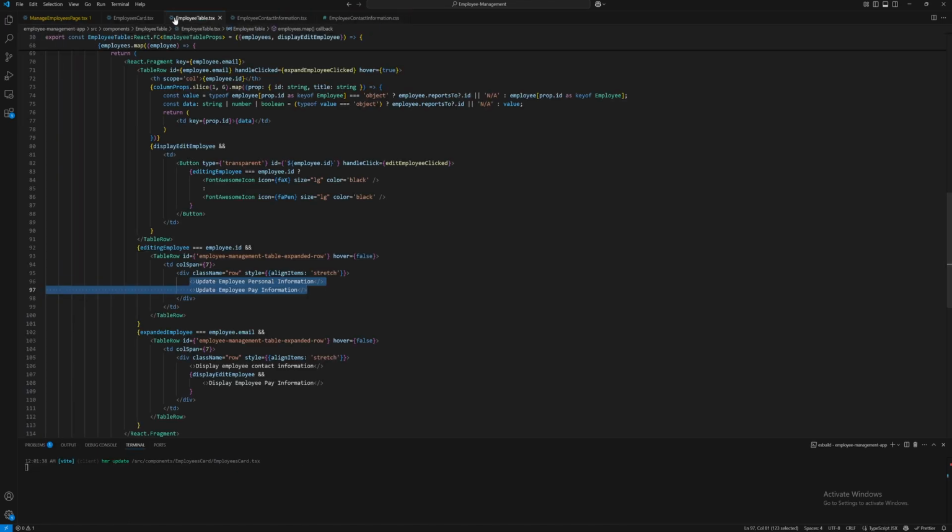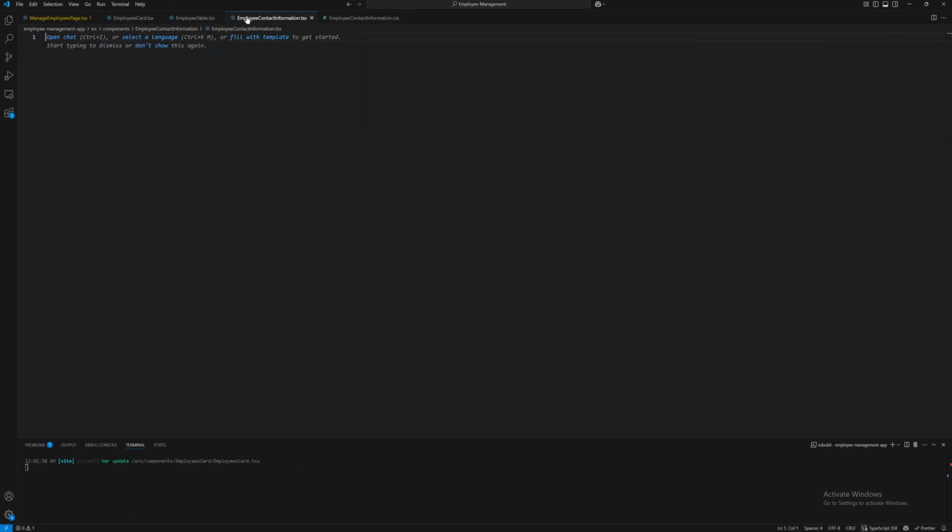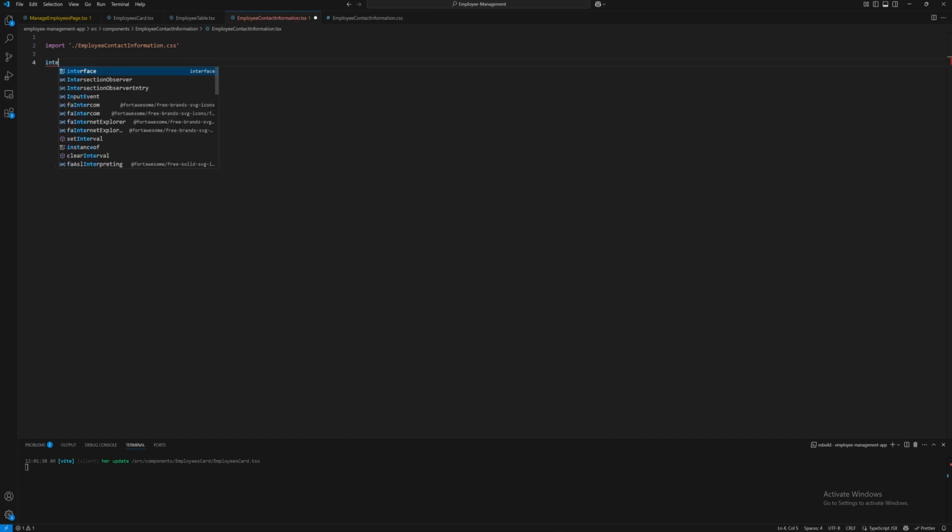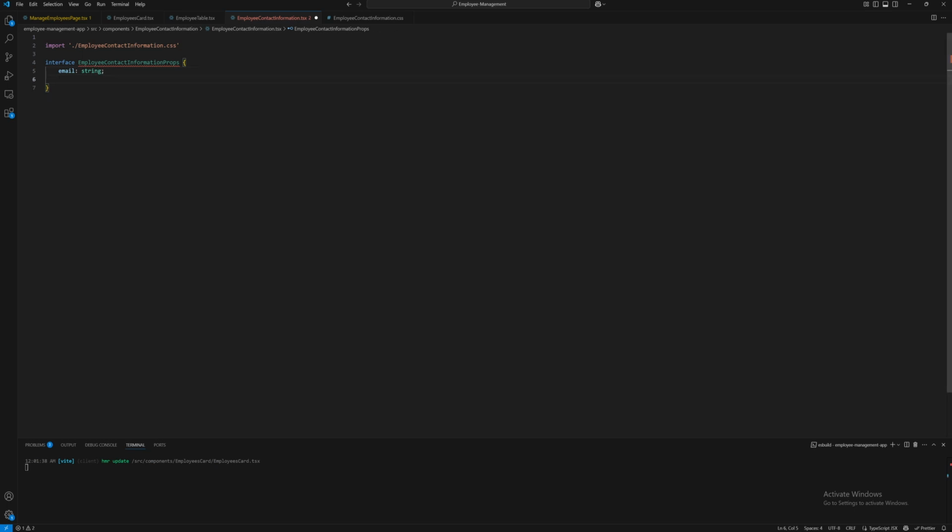Let's close out of here. We'll still need our table. I don't believe we'll need our card, but we'll keep it anyway. And obviously we'll probably want our manage employees table, since that's the main thing we're working on. To start out, let's import our employee contact information.css. Next up, let's say interface employee contact information props. Inside, we're going to have an email of type string. We're going to have a contact info of type contact information. Let's import our contact information really quickly here. Looks good. And finally, we're going to have an optional display header of type boolean.